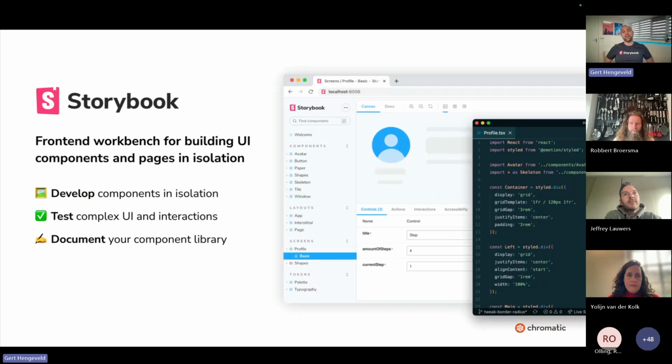So Storybook is here to help you manage all that complexity and manage all those variations. It's a tool to develop components in isolation, so you don't have to spin up an entire application to work on a particular component. It helps you to catalog all the components that you have and all the variations thereof. It helps you to test those complex user interfaces and the interactions that those UI components might have, and then allows you to document your component library for sharing with your coworkers or sharing with stakeholders.